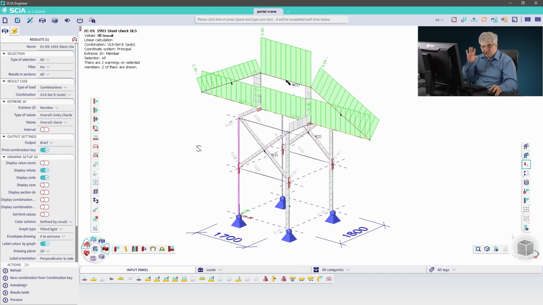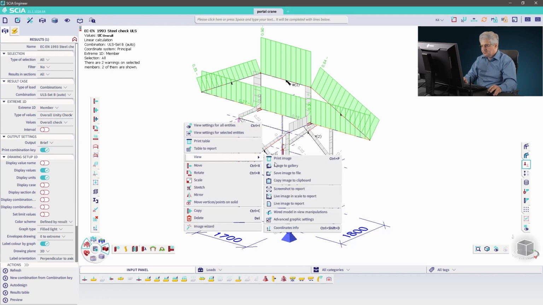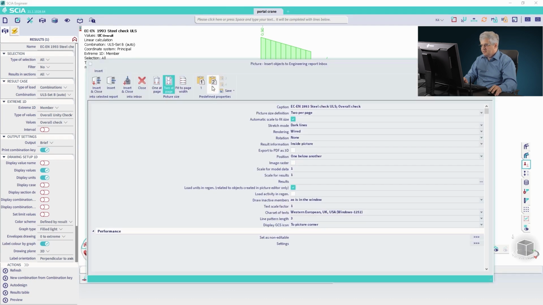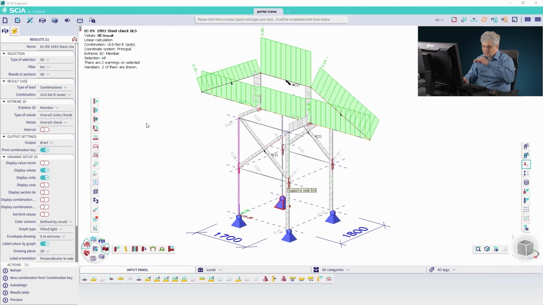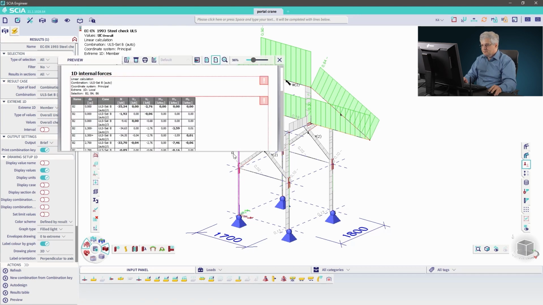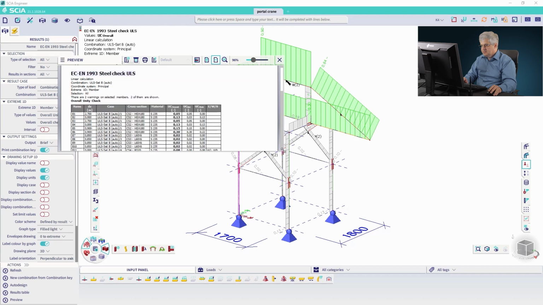We will create some pictures. I show you also the detailed results. So this is one overview picture. Right mouse button, go with this picture to the engineering report. Simply select these two and send it there. You get it also in the preview table. Then you see one line for each 1D member. And then we get these results.